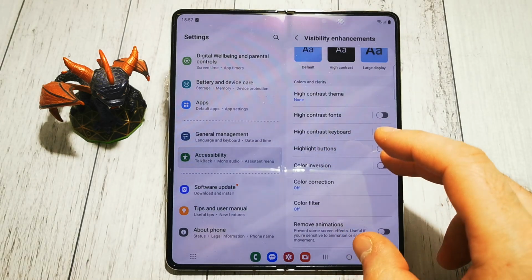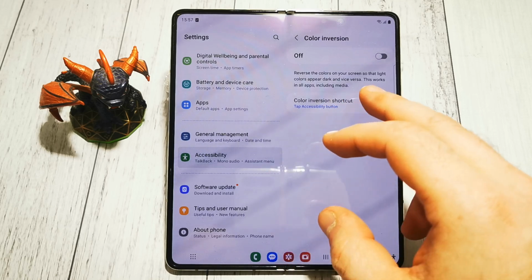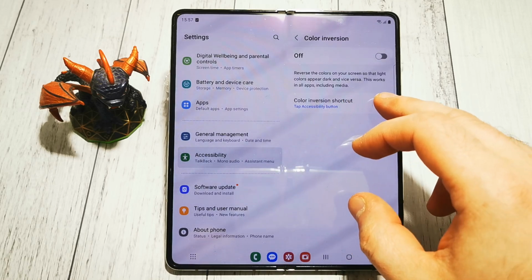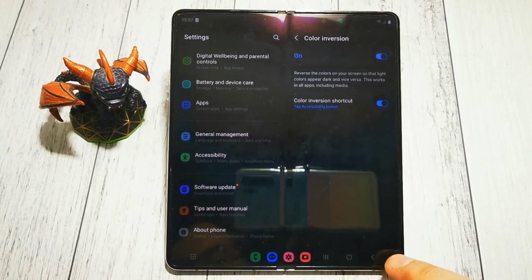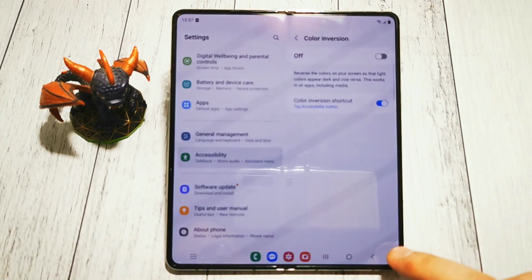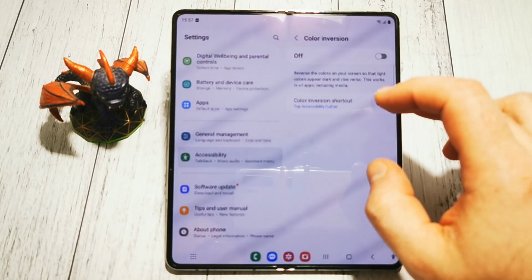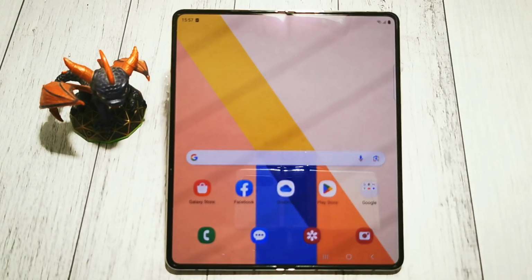Alternatively, if we set up our shortcut here, we can change our mode right now using this little shortcut. But to turn it off for good, we just uncheck this little box, no need to save, back out, and it's now off.